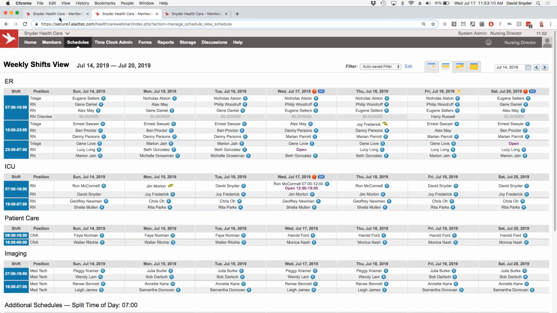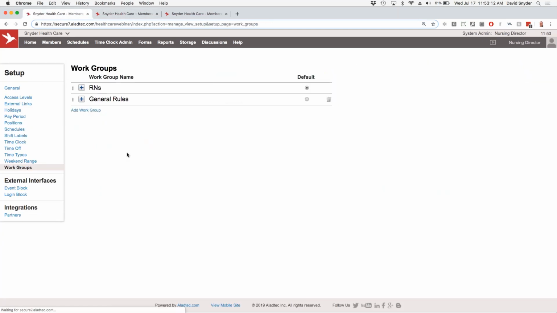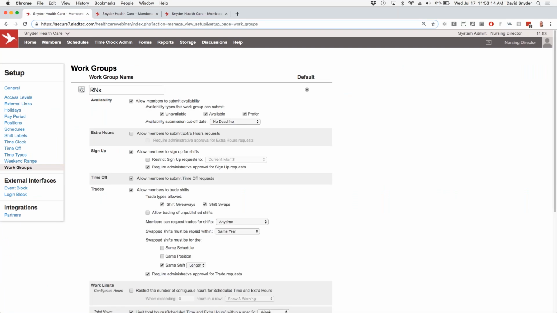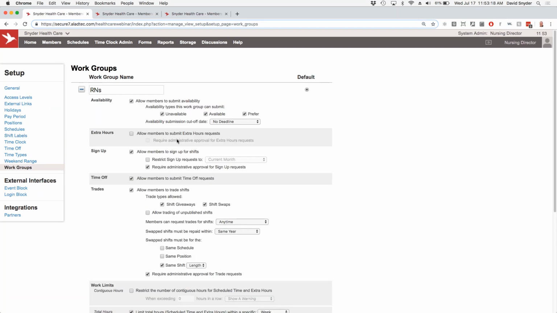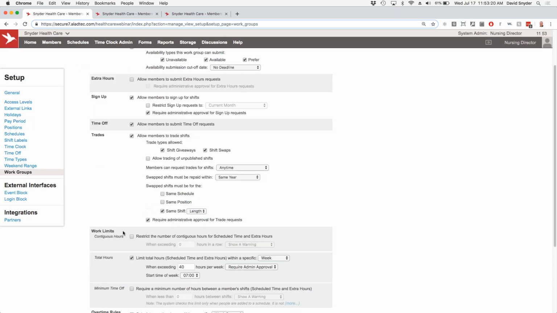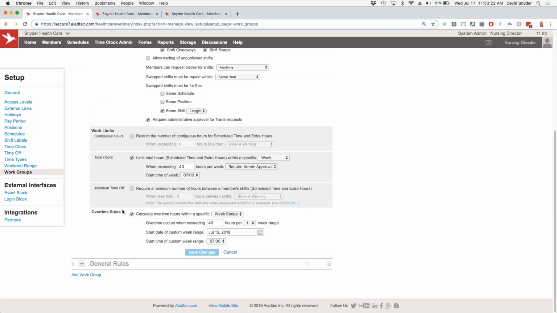It is 1 set of rules per person. So you could see here, a member couldn't belong to the RN group and the general rules group. So when you're looking at the different rules here, and in terms of work limits, it is 1 set of rules per person. So in this case, it's looking for just the 1 total hours.